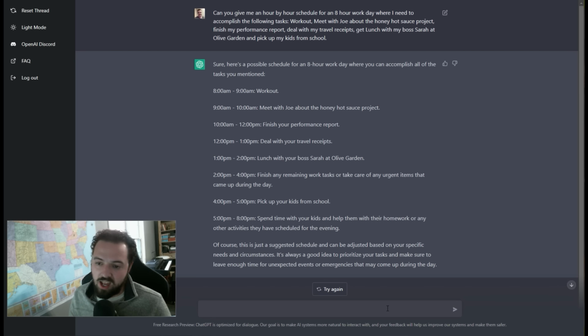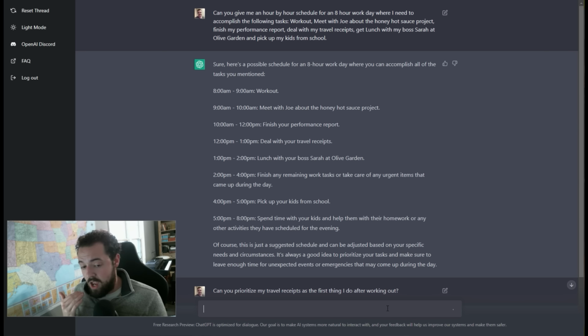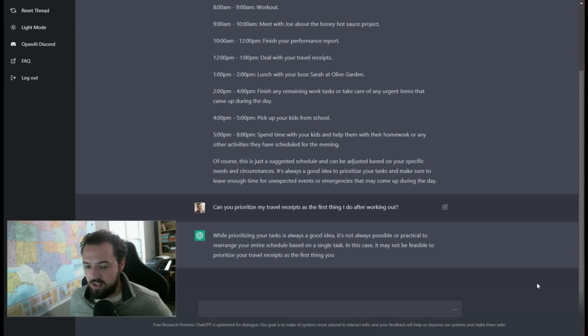So I can say, hey, can you prioritize my travel receipts over anything else? I'll say, can you prioritize my travel receipts as the first thing I do before or after working out? And then that is going to restructure your whole daily schedule to output in that direction, right? And I could even get really crazy and I could say, hey, can you provide me a general schedule day by day, hour by hour for these projects, and let's see what it does there.